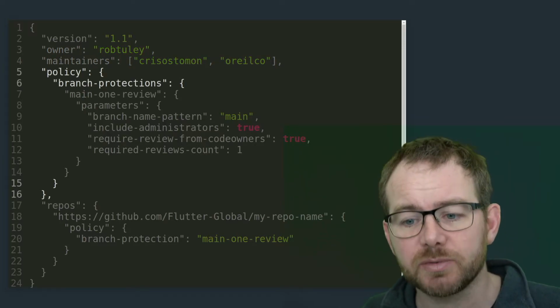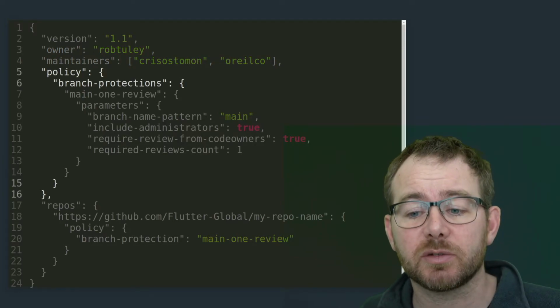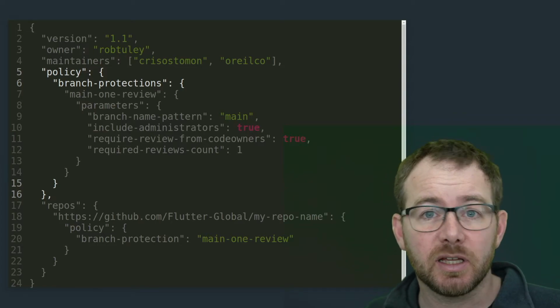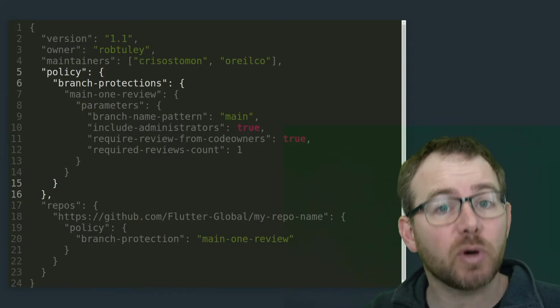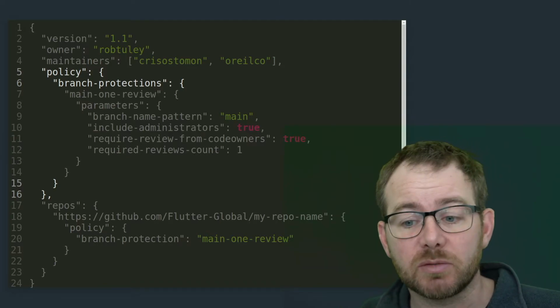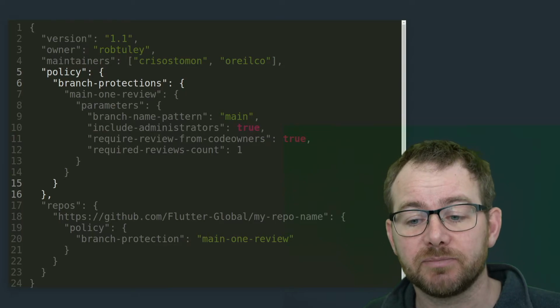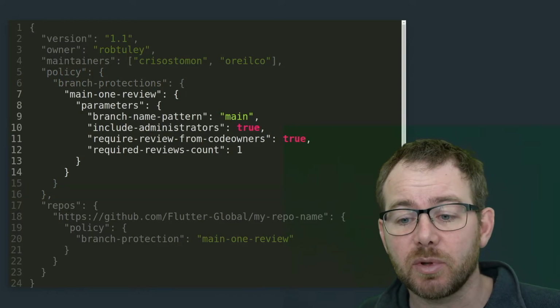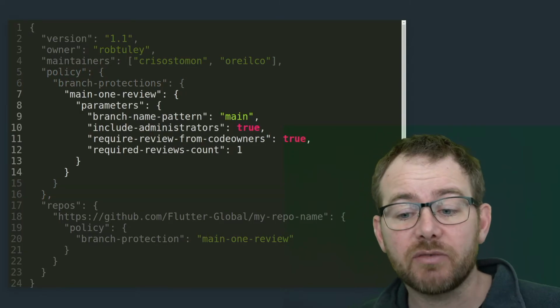You manage your branch protection rules, the definition of your branch protection rules, in this section. So what you do is you define a set of possible branch protection rules, and then you apply those to the repos within this capability. So here's the example of the definition of one of those rules.